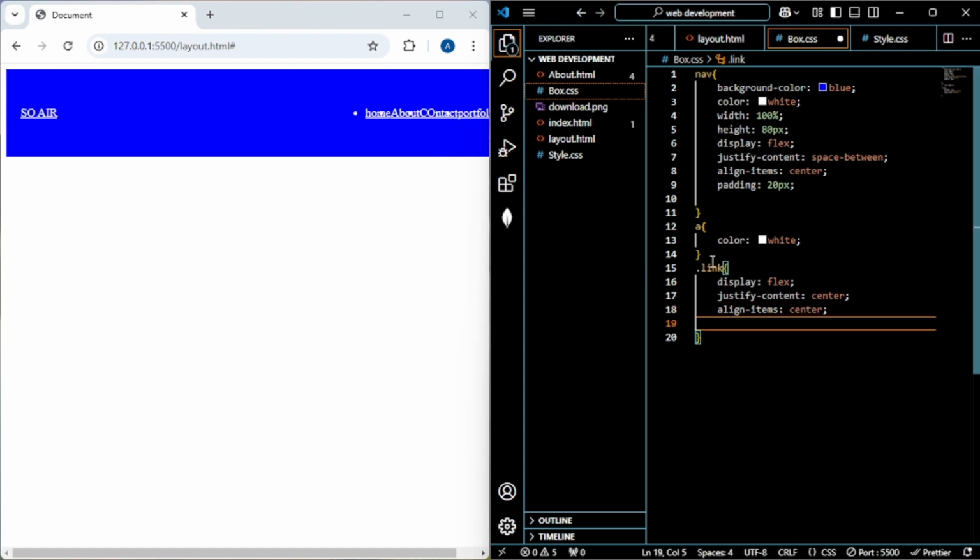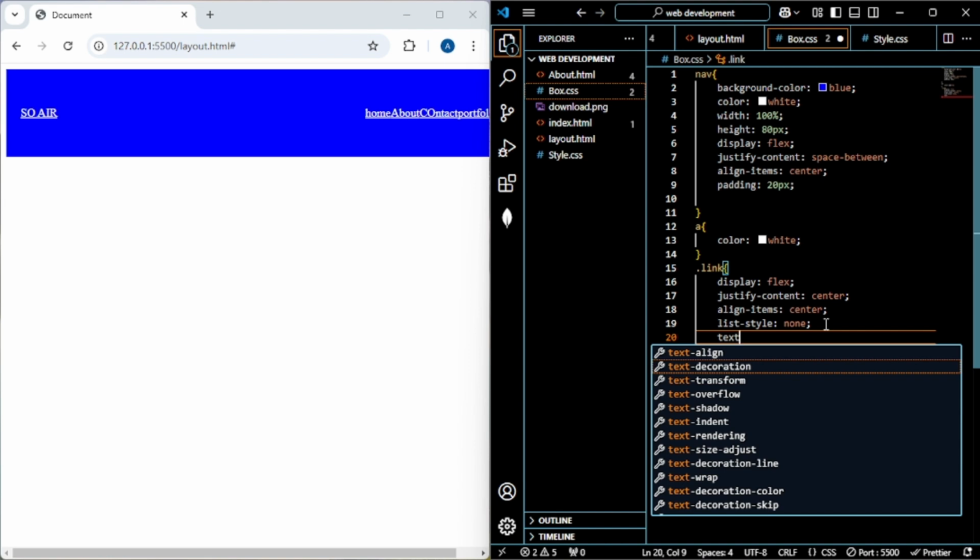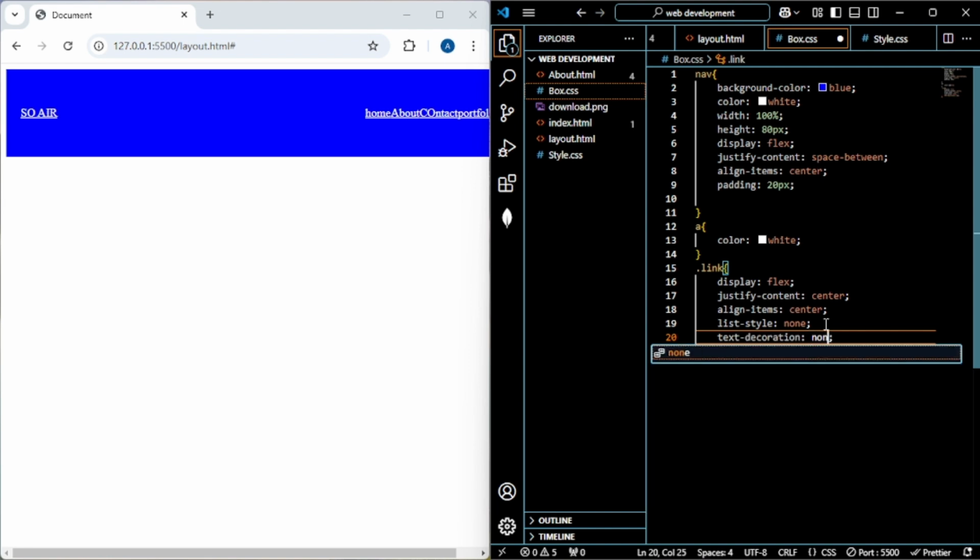Then don't forget, we don't need these dots, so just do what? List style type none. We don't want it. Then all these lines we're having under it, we don't want them also. So there's something we call text decoration. It's also a property under CSS. Text decoration, we don't want it, none.